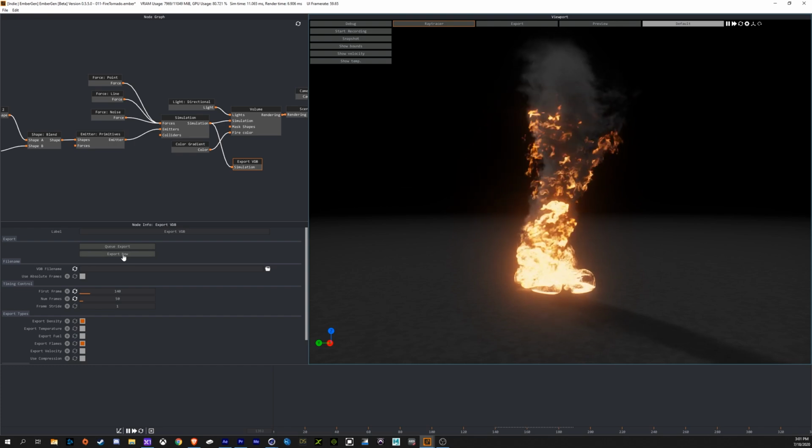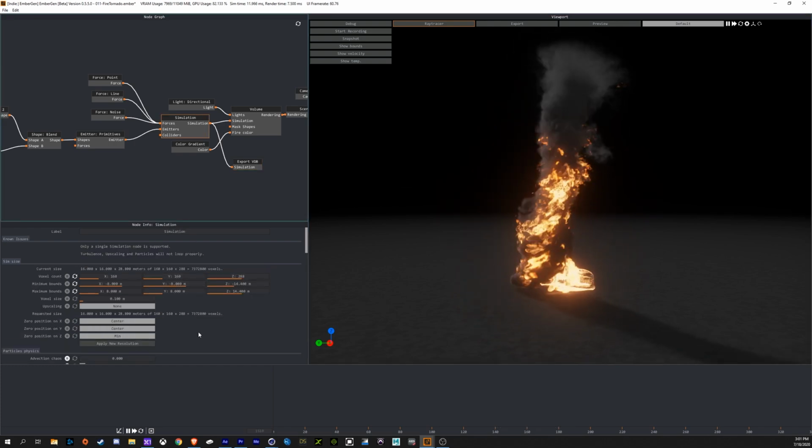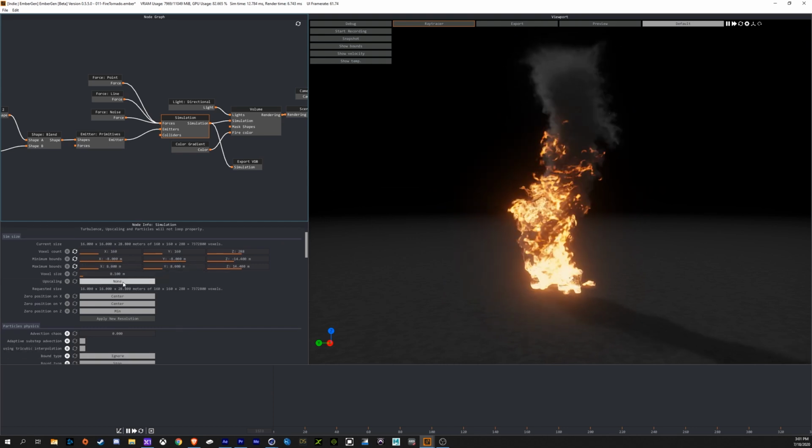Now, before we hit export, we're going to want to go into simulation, go down to upscaling.